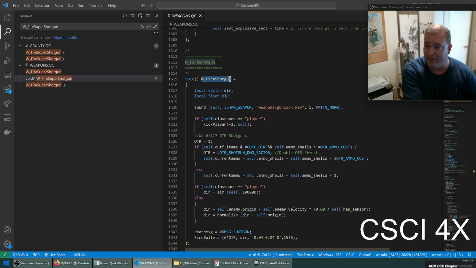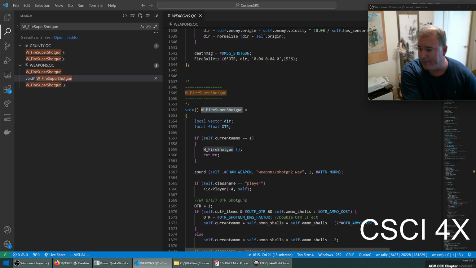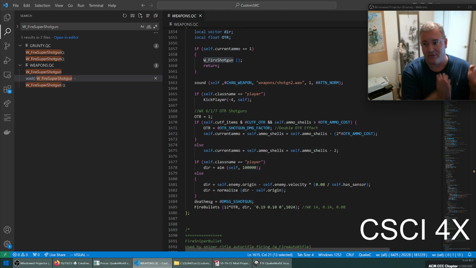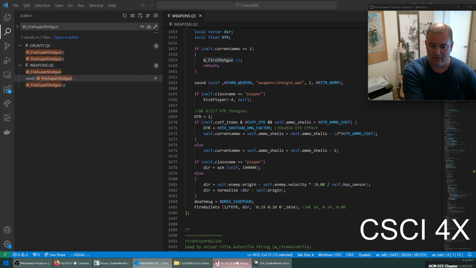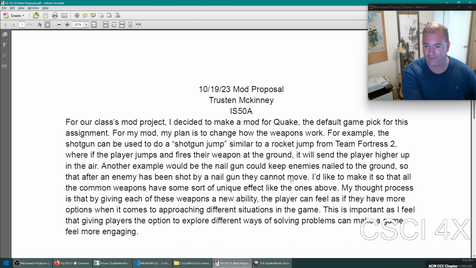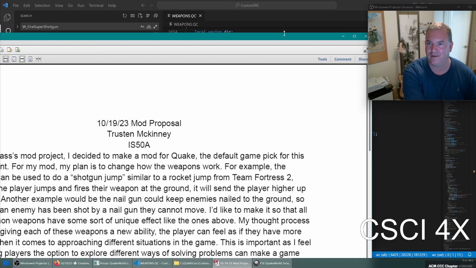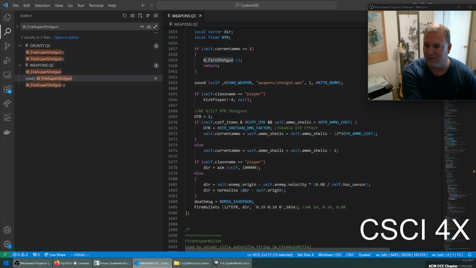It's called W Fire Shotgun and W Fire Super Shotgun. And you can just take the code from the Air Fist and put it in there and see if you can get it to work. And if you have trouble with it, ask me for help. All right. So that is McKinney. Nail gun that they can't move. Just work on the Air Fist thing first, and then I'll help you with the rest later.